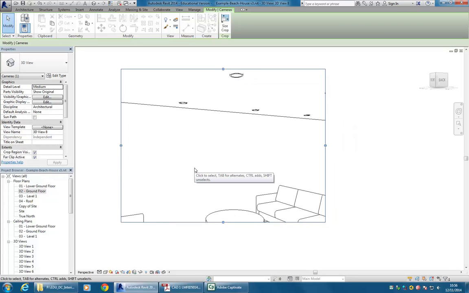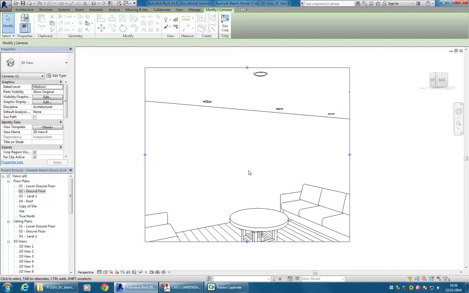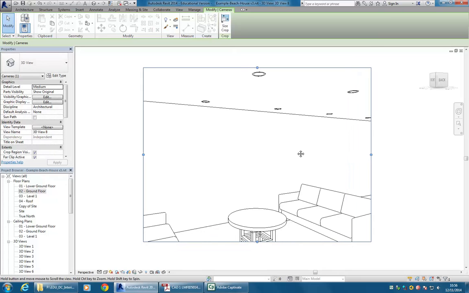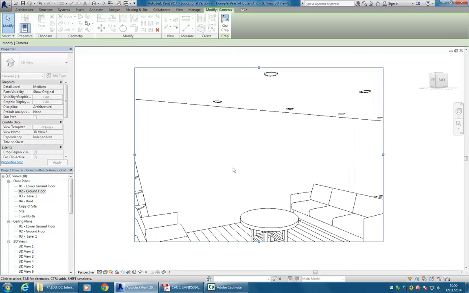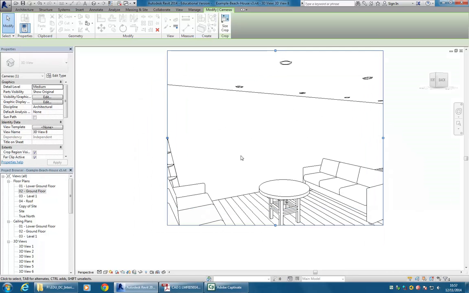And you'll see usually when you make a perspective view, the field of view is going to be too narrow. So you can straight away widen that by dragging the edges. But don't go too far, because if the field of view is too wide, then it'll distort the view.